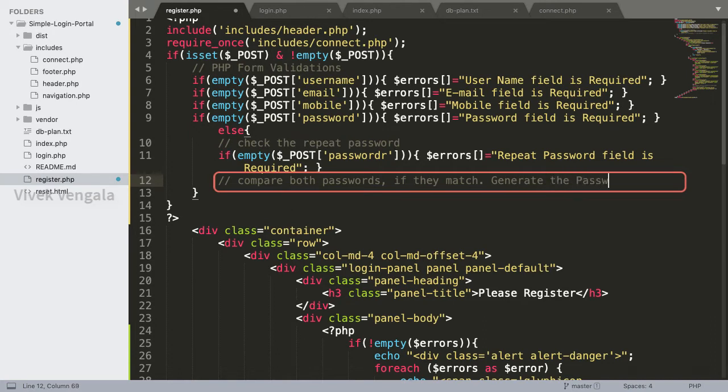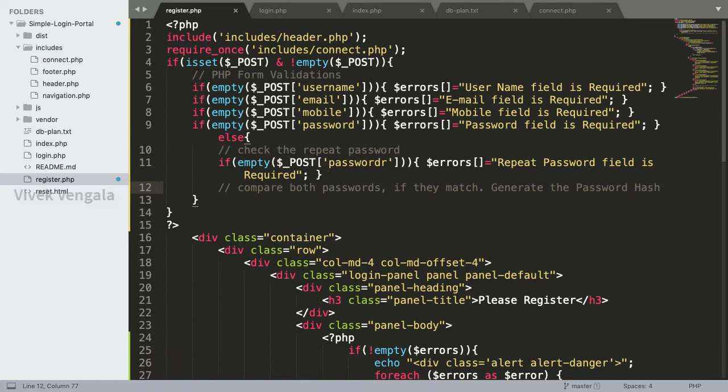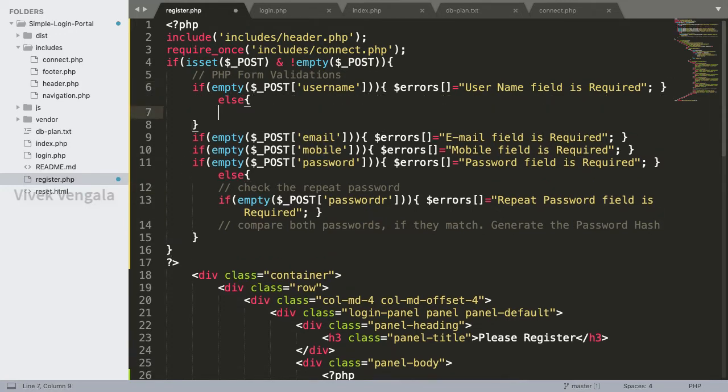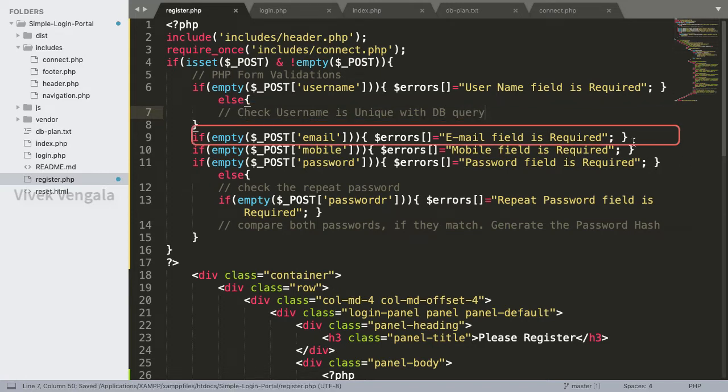Generate the password hash. We'll be seeing how to generate this password hash later in this video. And also for username and email, I'll check whether these usernames and emails are unique or not before registering the user, and we need to make some changes to the database also. I'll check that the username is unique with a database query, and same for the email.